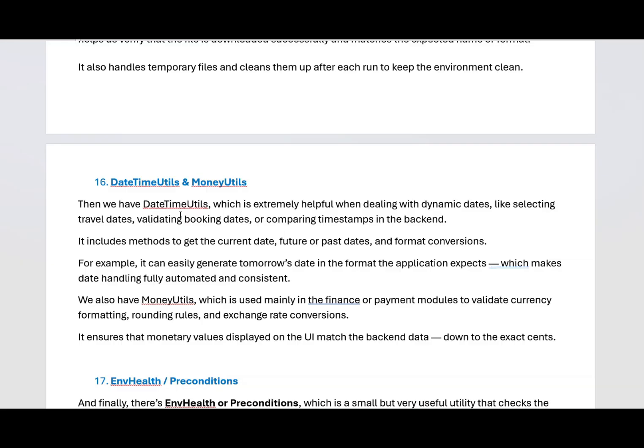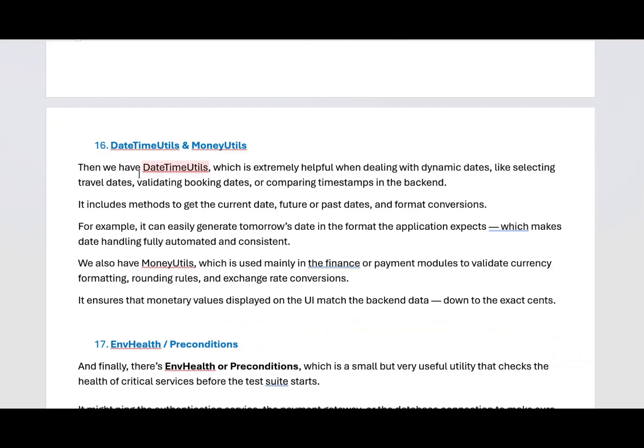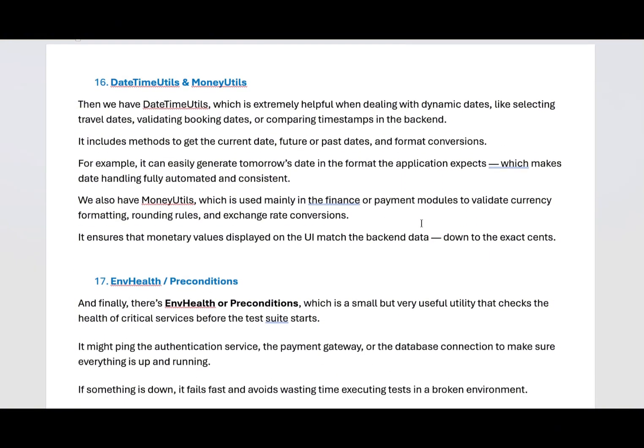Then we have datetime utils, which is extremely helpful when dealing with dynamic dates like selecting travel dates, validating booking dates, or comparing timestamps in the backend. It includes methods to get the current date, future or past dates, and format conversions.